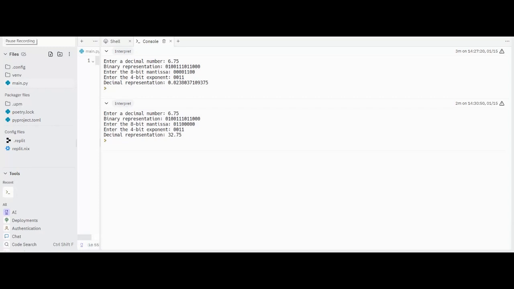So let's see the program that we want to get to work first. I'm going to run it, and let's say I want to type in a number like 6.75 in decimal, and I want to find out the binary. That is our binary representation using the 8-bit mantissa and the 4-bit exponent. Let's say I want to go back to decimal.